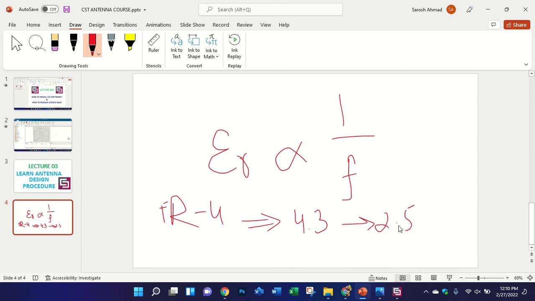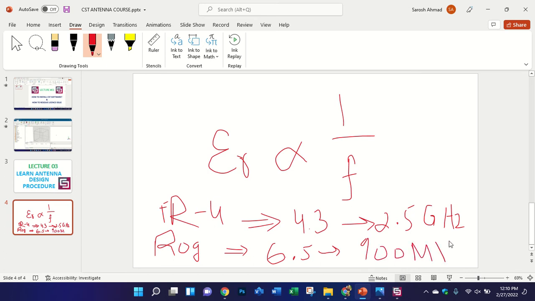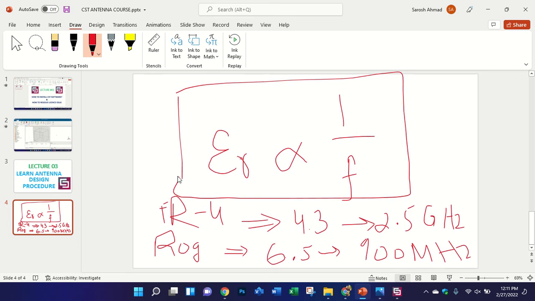And you have any other substrate that is Rogers, and it has an epsilon value of 6.5. It means if you have a higher epsilon value, then your frequency will decrease. Maybe it will work at 900 megahertz. Not much difference, but it can be lower than 2.5, or it can be 1.5 gigahertz. It depends on your structure and the size of your antenna. Just keep in your mind this relation: epsilon value is inversely proportional to the frequency.